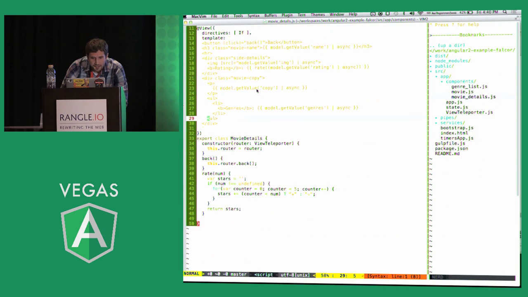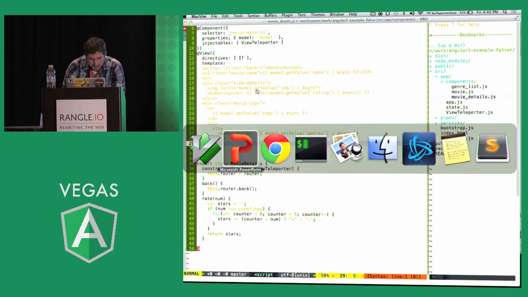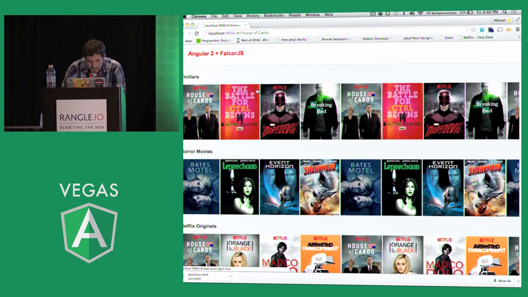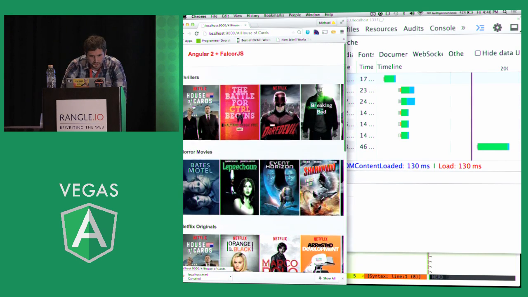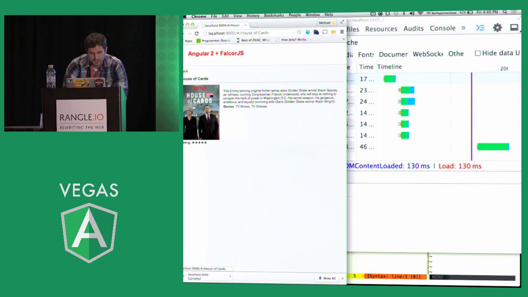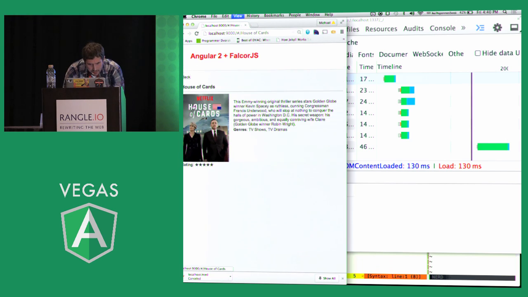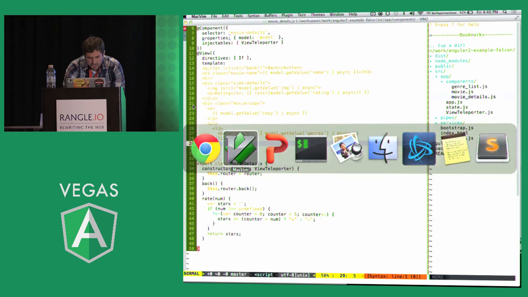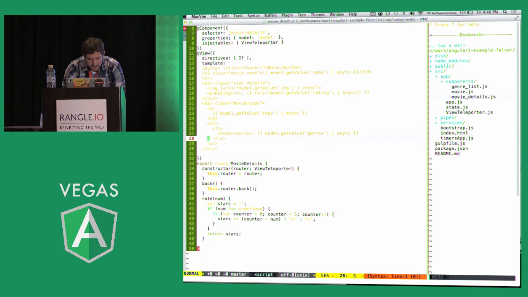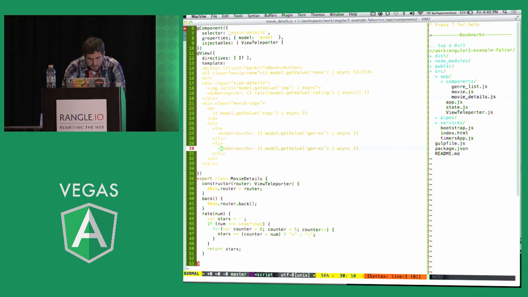So, here is some Angular 2 right here, and let's pull up the website so you guys can see it. So we have this nice kind of view for all of our movies, and I can click on House of Cards and see that we have the description, the list of genres, its rating. So let's just edit this template. I'm going to grab some extra fields right out of the model. Let's just put starring in there. Exactly what we did before.